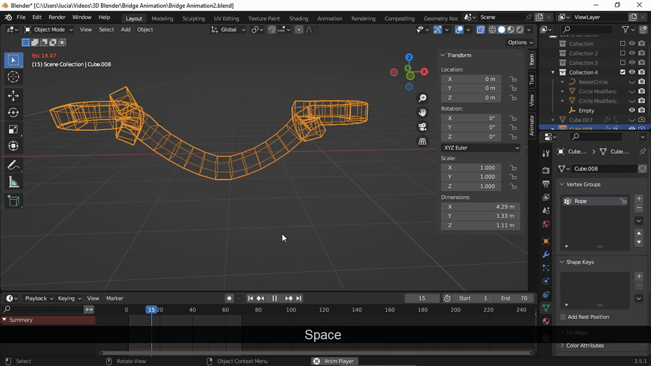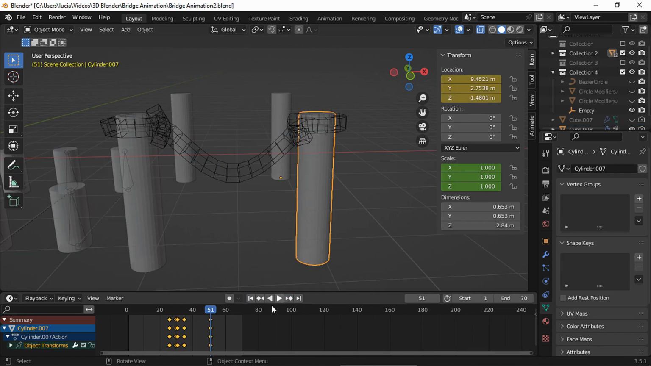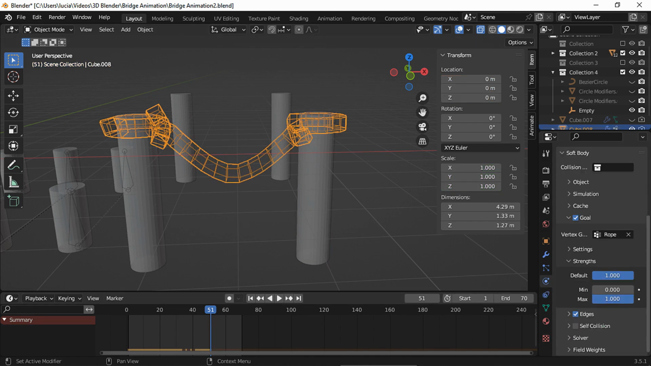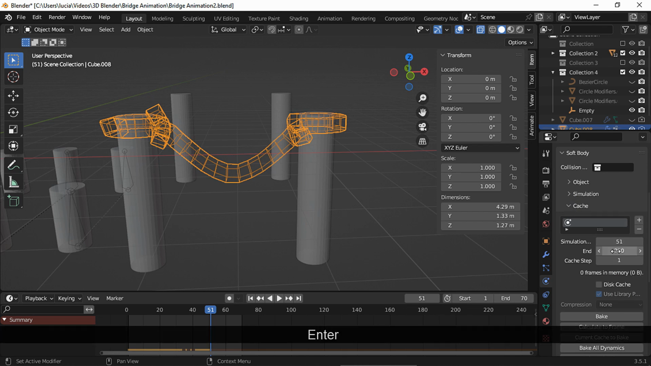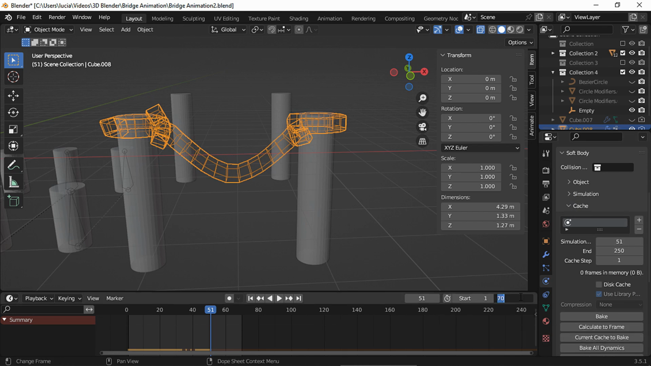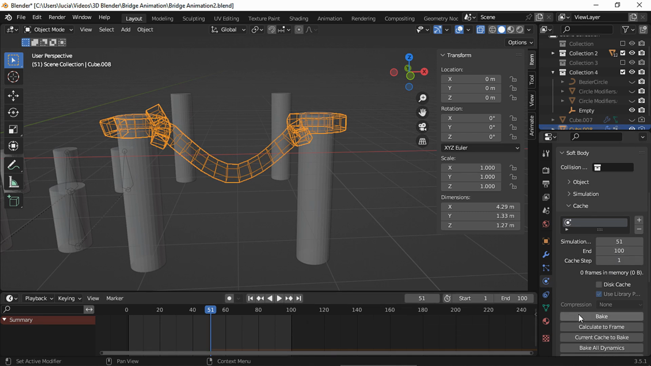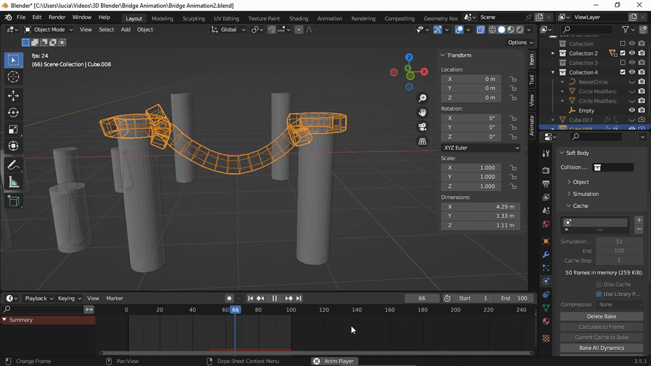And here it is. Since I wanted the physics to start once the legs were placed, I set the start for the simulation to frame 51 and I set the end at frame 100. And I baked the simulation. Now we need to transfer this simulation to the rope.